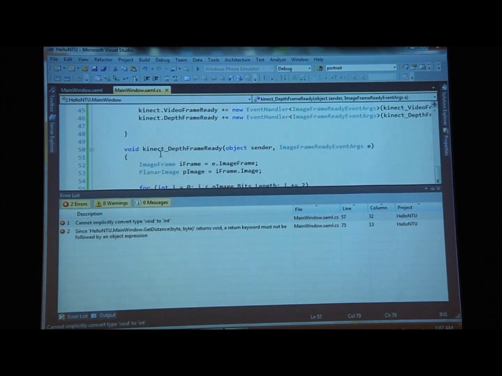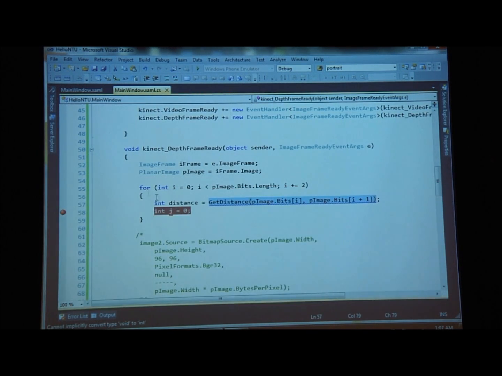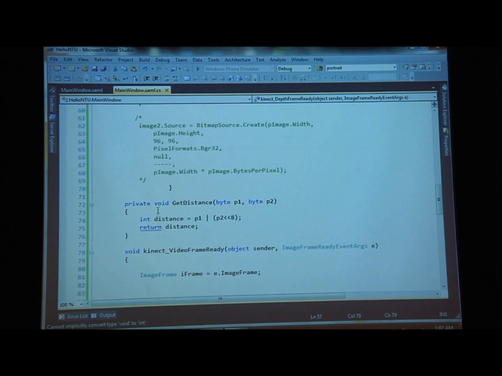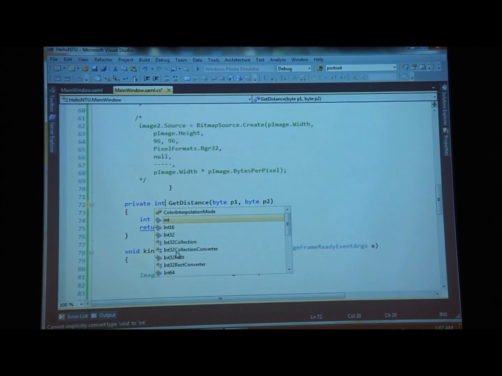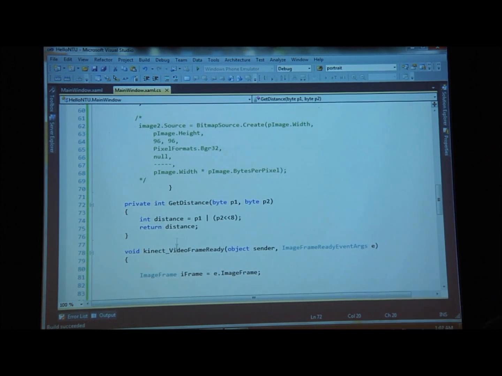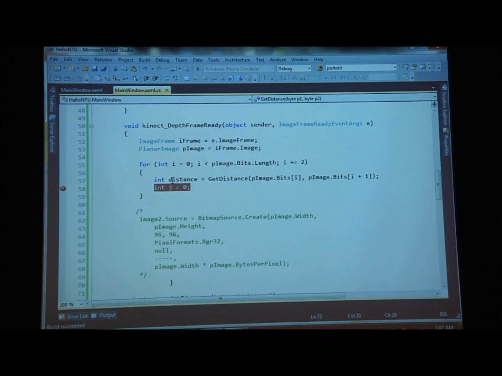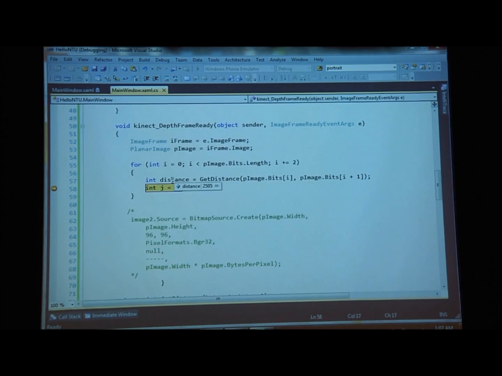Okay, I cannot replace it with a void. Okay, here's the problem. I'm returning a void. I can say int. Okay, how about now? Great, it works. So let's set the breakpoint here. Let's run this. So we stand before the connect.